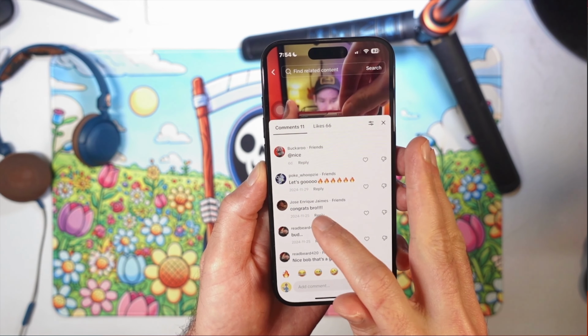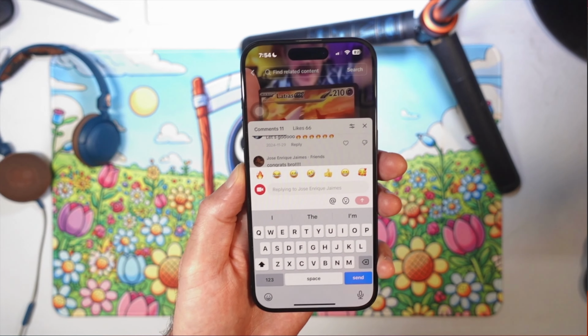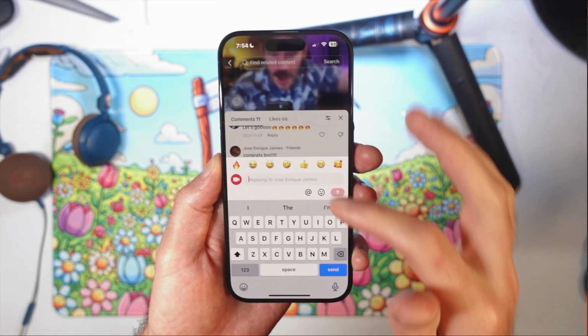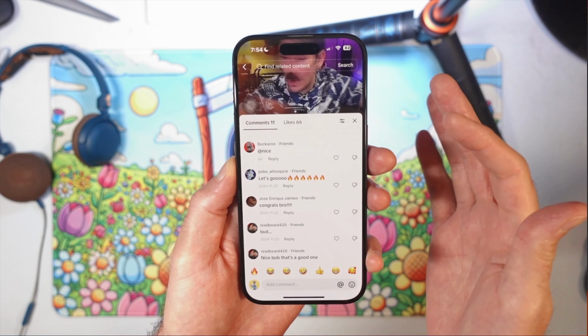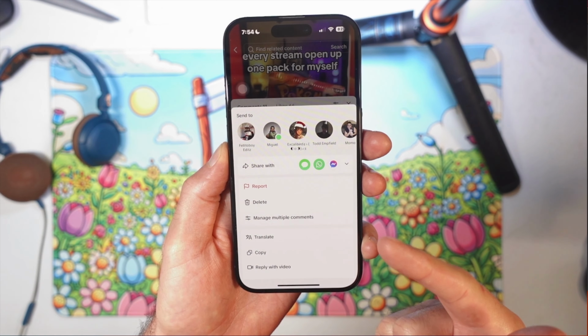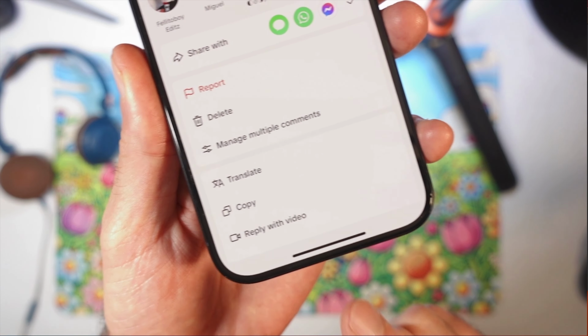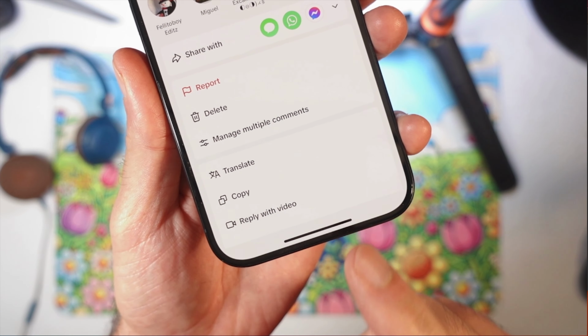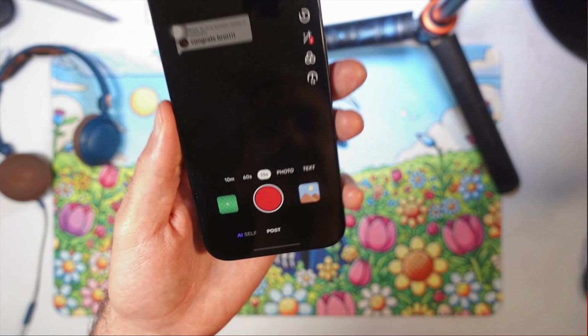What you don't want to do is select reply, because then this is only going to allow you to reply with a text. Instead, what you want to do is tap and hold, and then it's going to bring up this menu here. And right down there at the bottom, you're going to see reply with video. We can go ahead and select this.